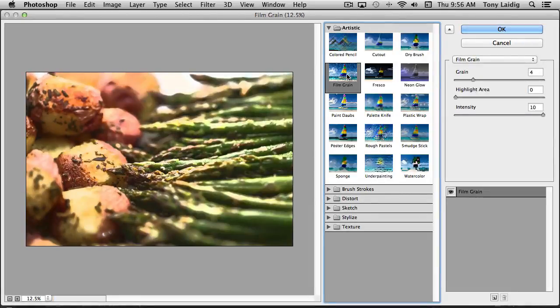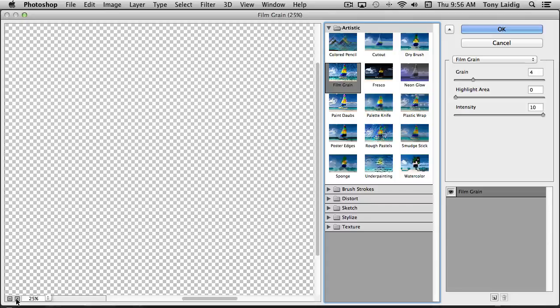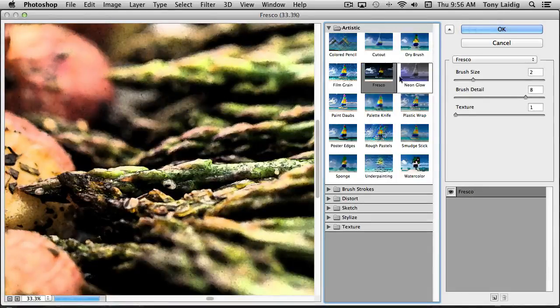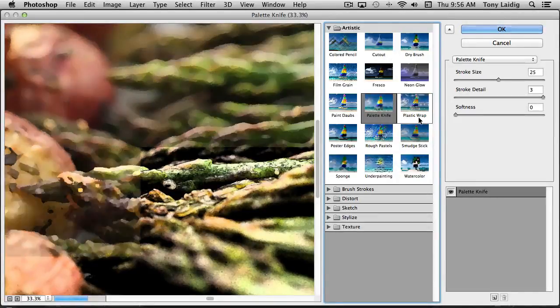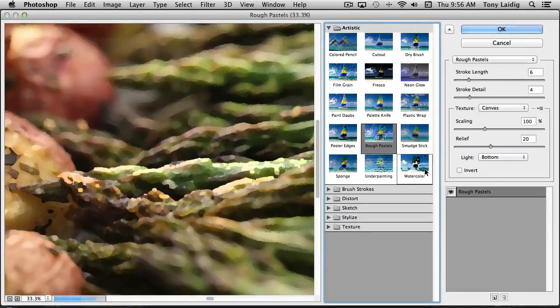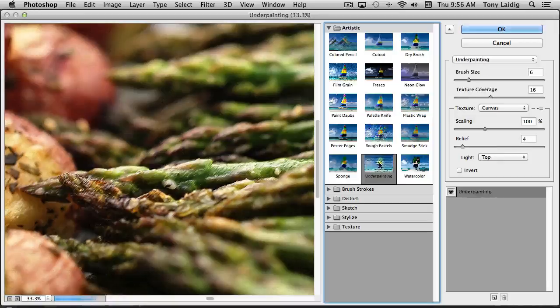Same with film grain. It just simply adds a level of grain to the image, and it's kind of a little hard to see because I'm zoomed out some, but there you can see it a little bit more, how there's grain in the detail areas. Fresco turns it into a painting of sorts. Some of these I don't really use that often. Palette knife is one that I'll use occasionally, again for a different effect. Rough pastels is one that can be kind of fun. Same with underpainting, which I've used on occasion.